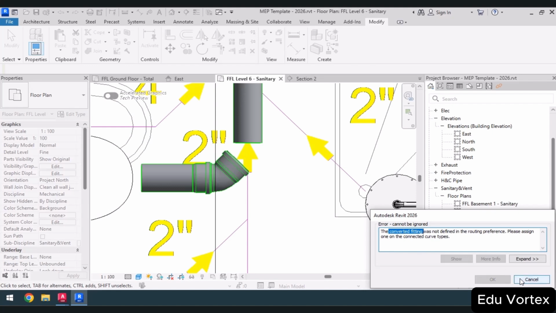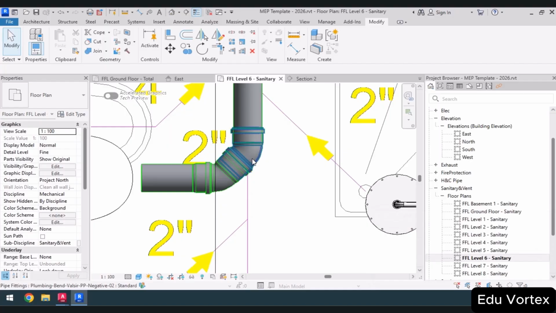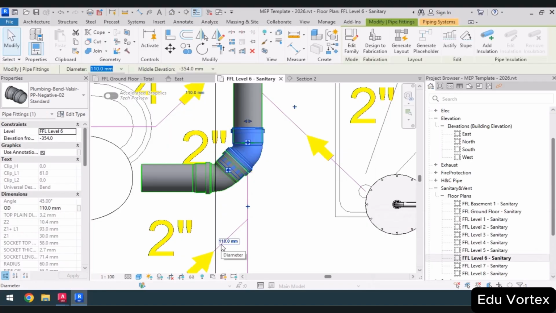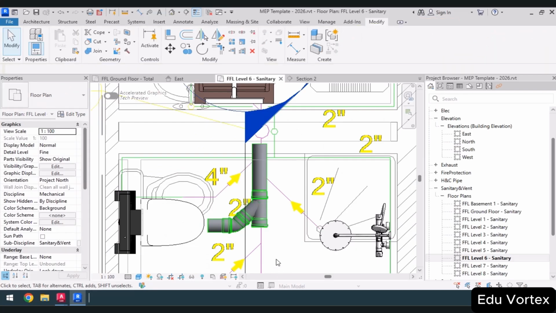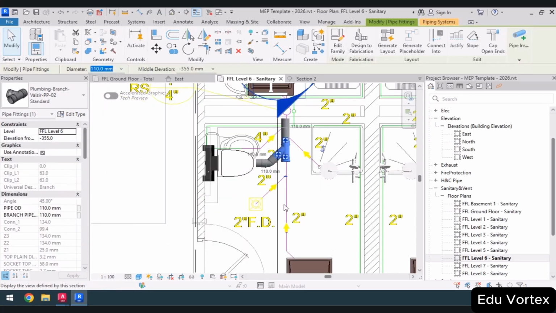So therefore, whenever these errors occur, it indicates that two elbows are too close together. Now that I've selected this elbow, I will use my keyboard arrows to move it upwards and create some space between them. So this elbow will then convert into a T-fitting. Next, we want to continue drawing towards the wash basin.